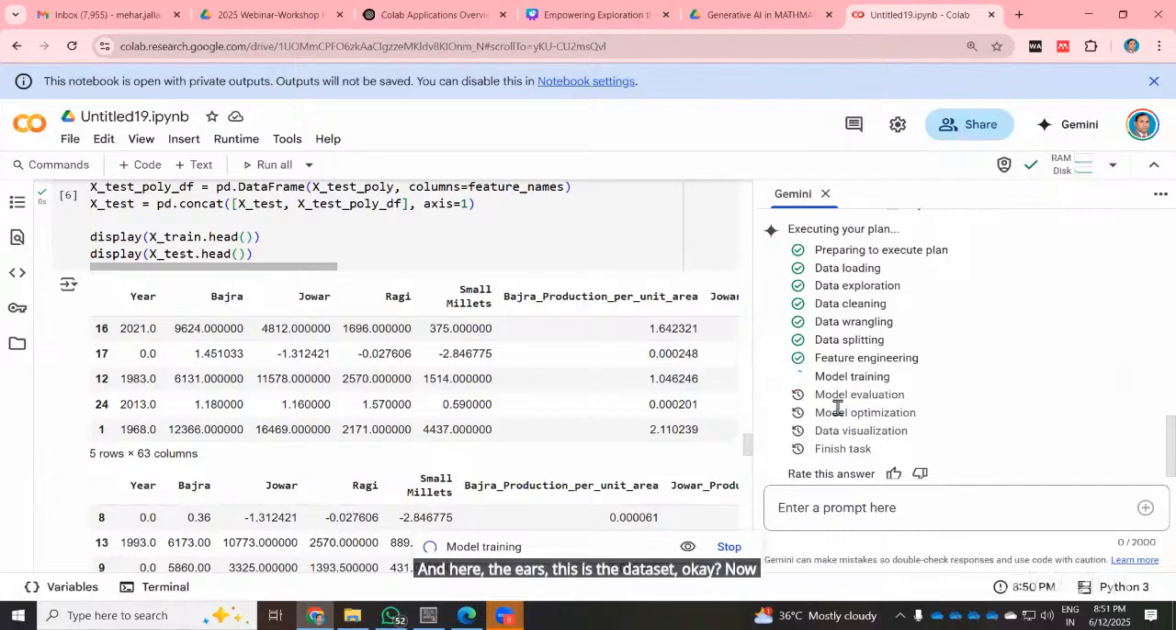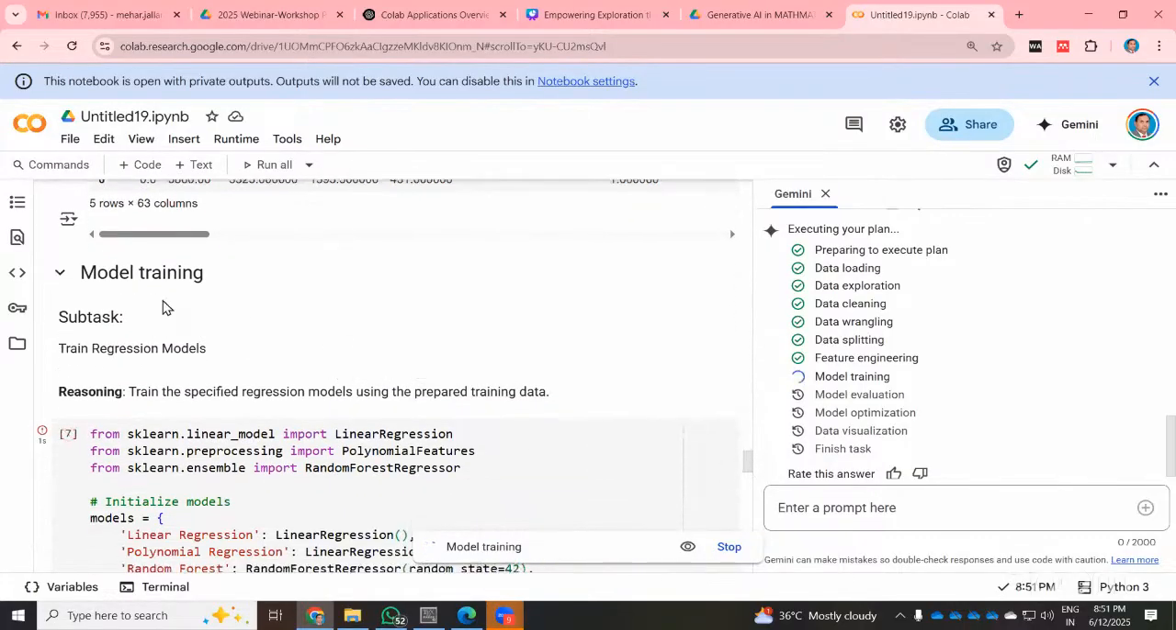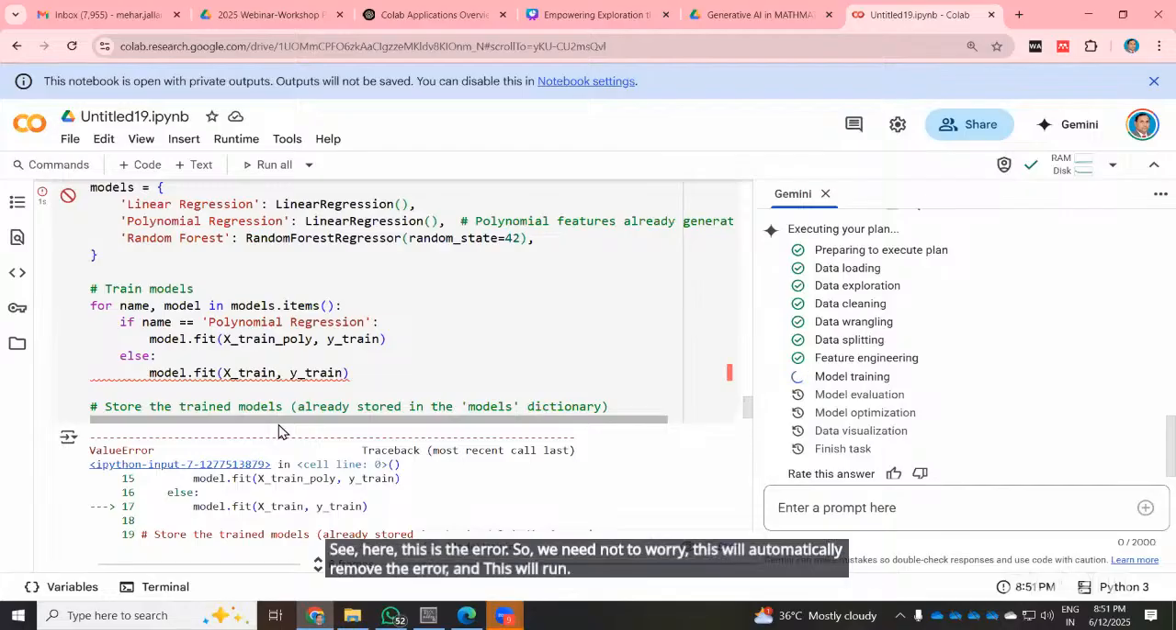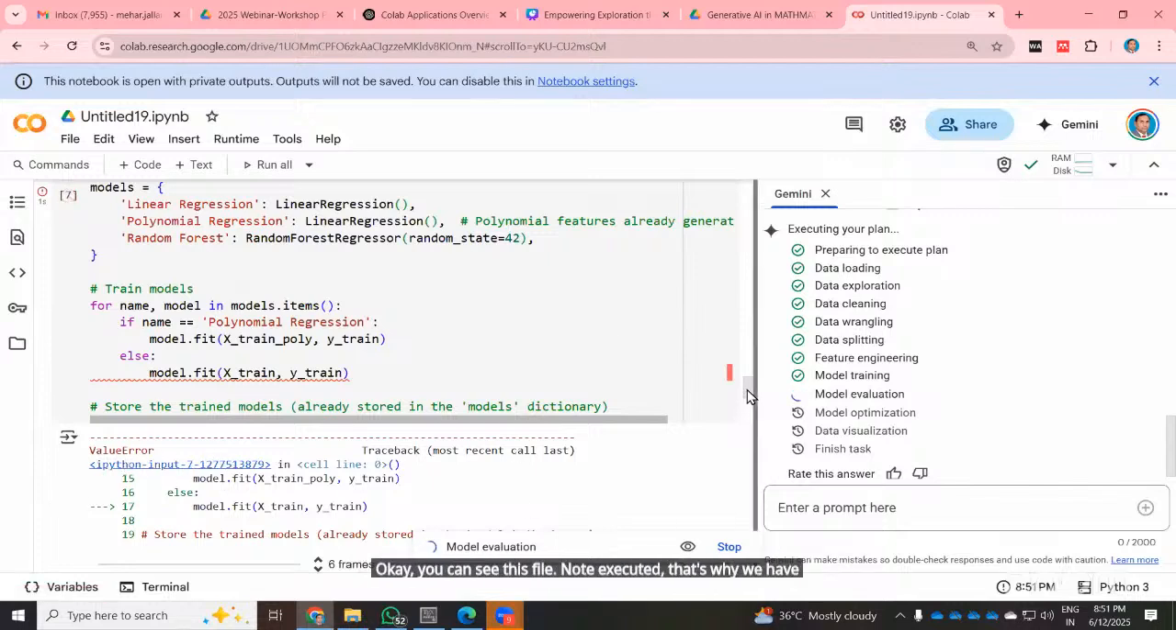Now the model is training. Model training is there. This is the next task, model training is going on. See here, this is an error, so we need not worry. This will automatically remove the error and run. Sometimes when we write our own code we also get errors, and it takes more time to remove them. If you are not an expert, you are not able to remove the error. Here this will do it automatically. You can see the file was not executed, that's why we have a value error, and this will correct it automatically.